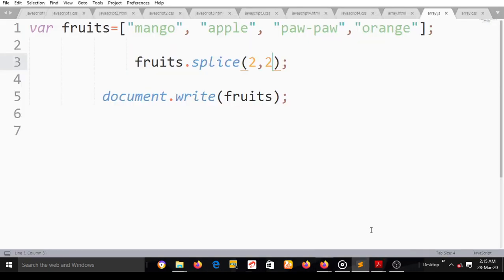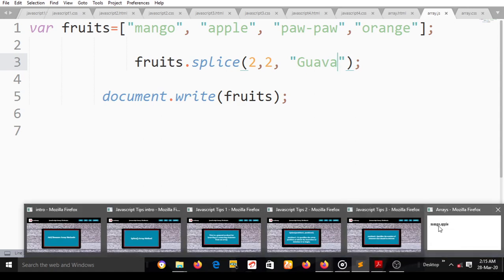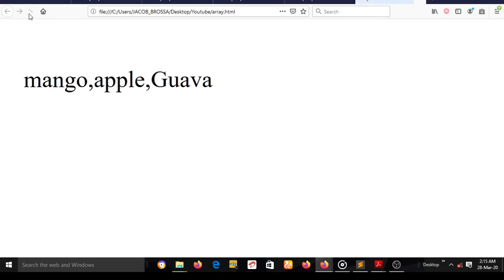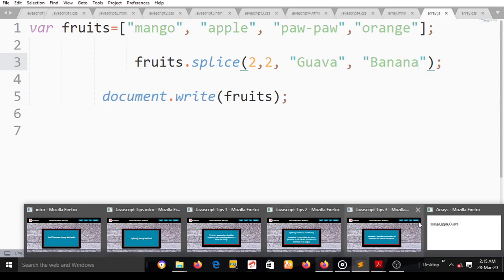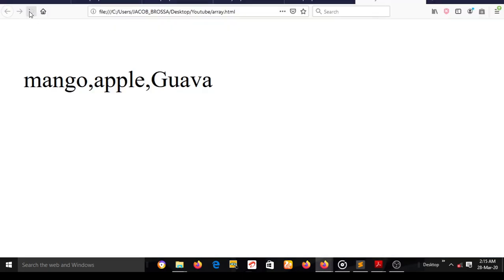Let's say I want to add, all I'll do is put my comma and open up, put my quotation mark. Let's say I want to add guava, I'm going to put guava. Now when I save and go back to my browser, you'll notice that guava will be added to the list. Now let's say I want to add banana, I'll do the same thing, put my comma and I'll add banana. So when I save and go back to my browser, you'll notice that banana has been added to the list.